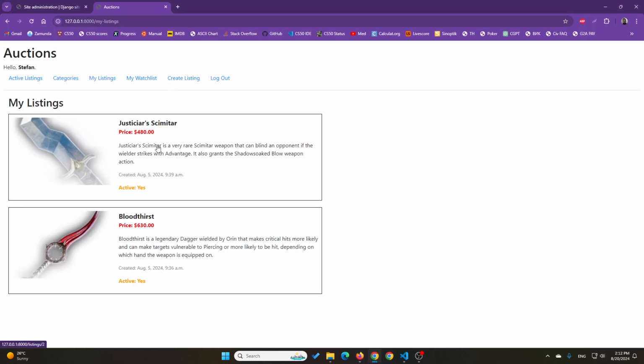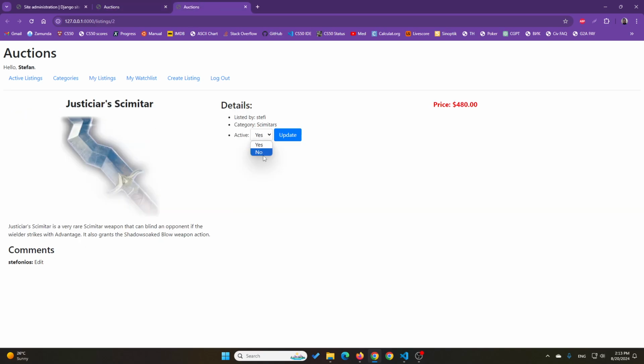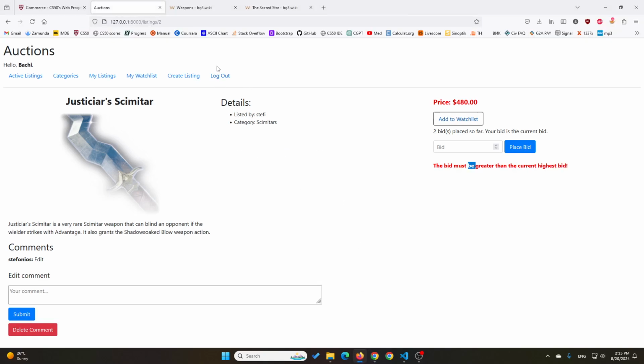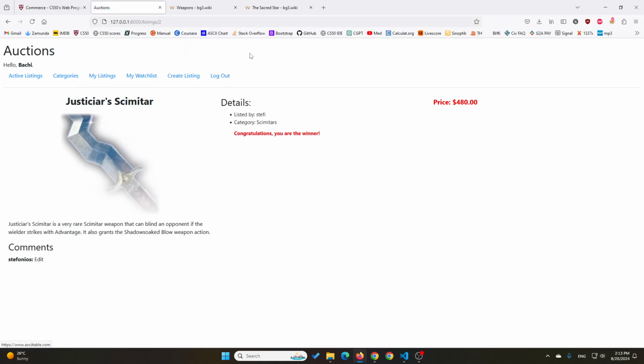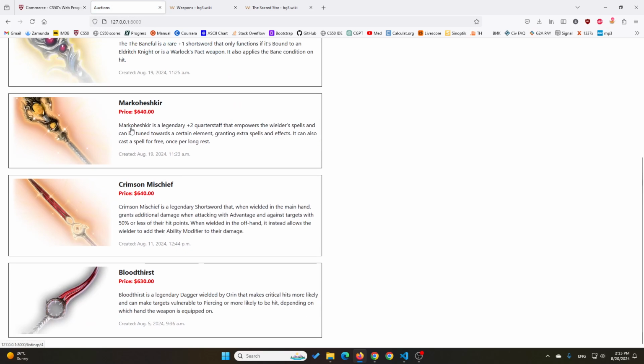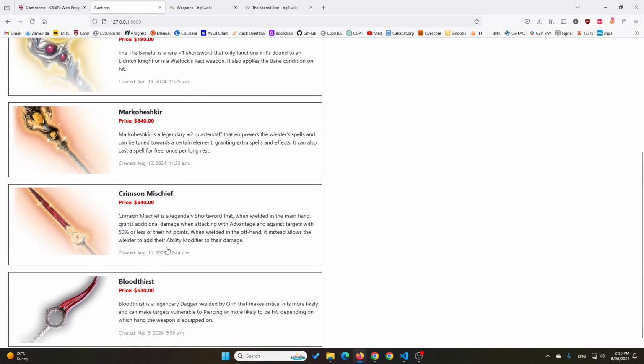The user that created this can enter here, and it can make the listing no longer active, which makes the auction now closed because there is already a bid, which means that I cannot reactivate it again. This user can see the closed auction page, and he sees that he's already the winner. So the listing is no longer in the active listing slot.